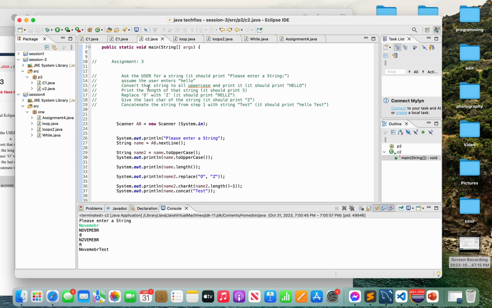And the next statement was convert the string to all uppercase and print it, and it gave all uppercase. Then it gives me the length of the string, 8. After that, replace 0 with z. It replaced the O in November with z. Give the last character of the string, and it gave me the last character of the string, r. And finally it concatenates the string from step 1 with string test: November test.